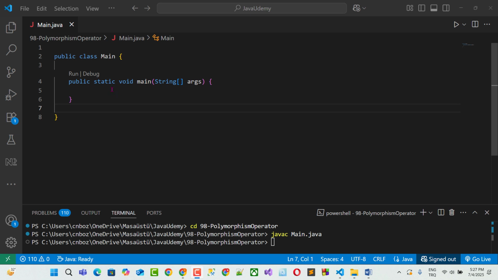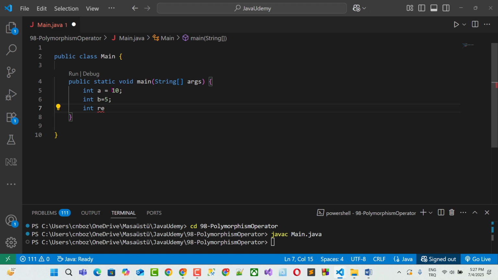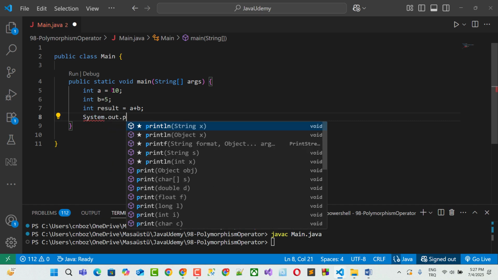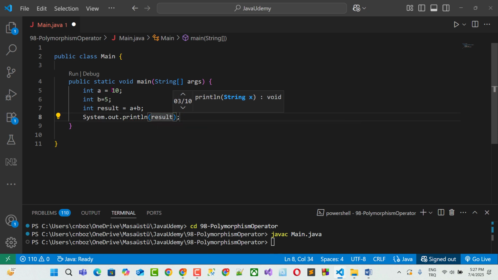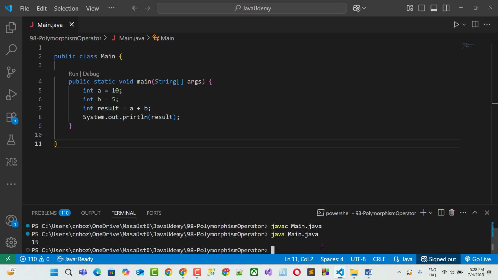When we use it with numbers, I come here, I say integer a equals 10, and then I define integer b equals 5. So I define a new variable, integer result equals a plus b. Alright, so let's print this using System.out.println, and then I print result. So I save it, and then I come here, I run it, you see 15 appears on the screen.